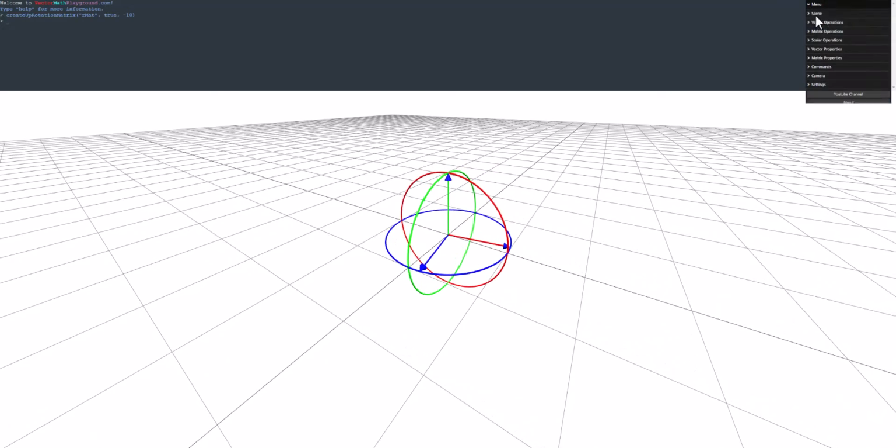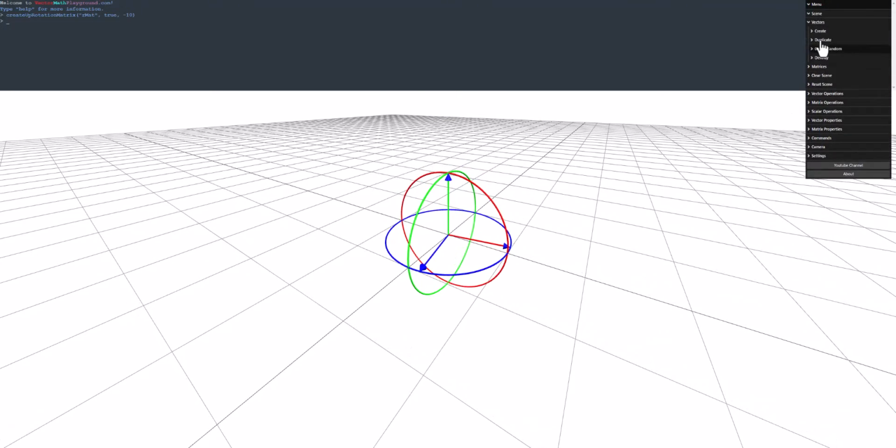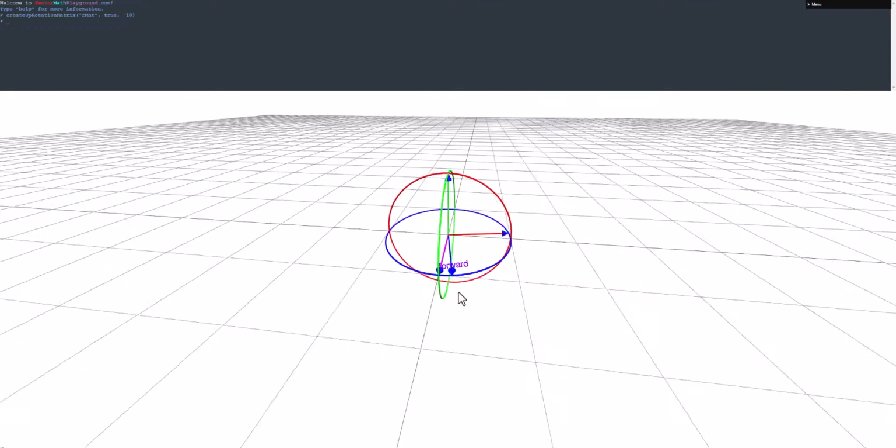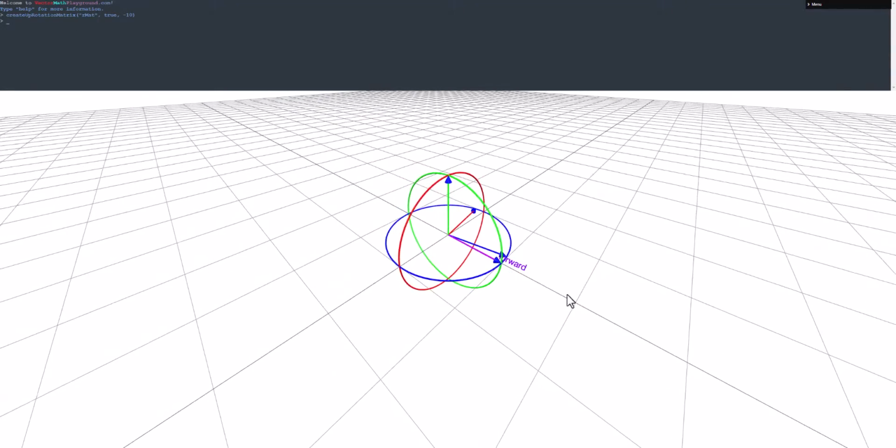So everything looks good. Now what we're going to do is create a brand new forward vector. I just find it a little bit easier to do it this way for creating new vectors. We're going to call it forward. Make sure it's pointing down the forward axis. Give it a different color, maybe a nice purple. Sound like Bob Ross now. Let's see here. That looks good to me. Alright, so we've got our forward vector here.